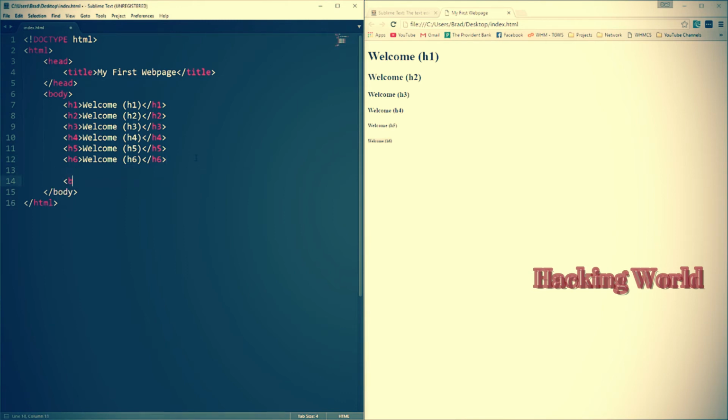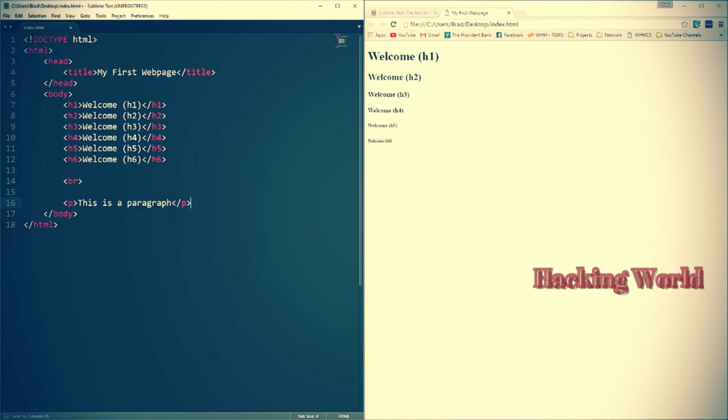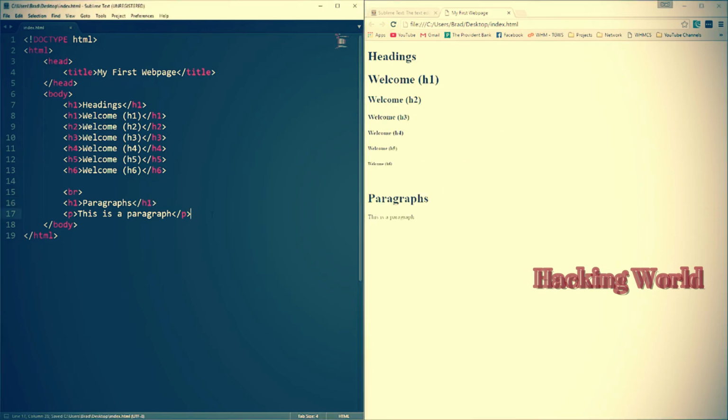Alright, so let's put a line break here and put in a paragraph. We'll say this is a paragraph and reload. And I'm actually going to put headings above each of these. So that's headings. This right here will be paragraphs. All right. And then let's put another paragraph.